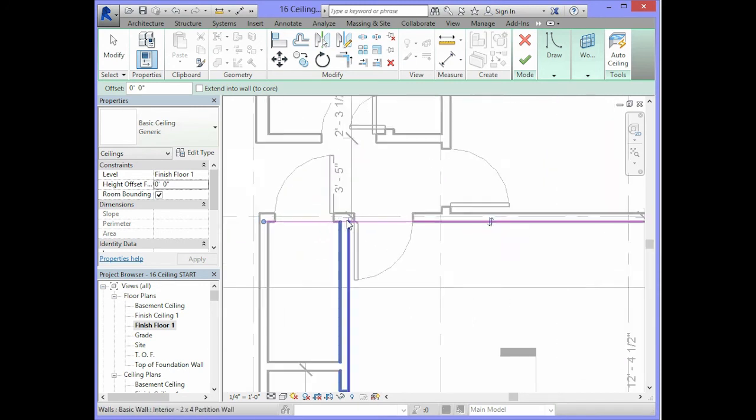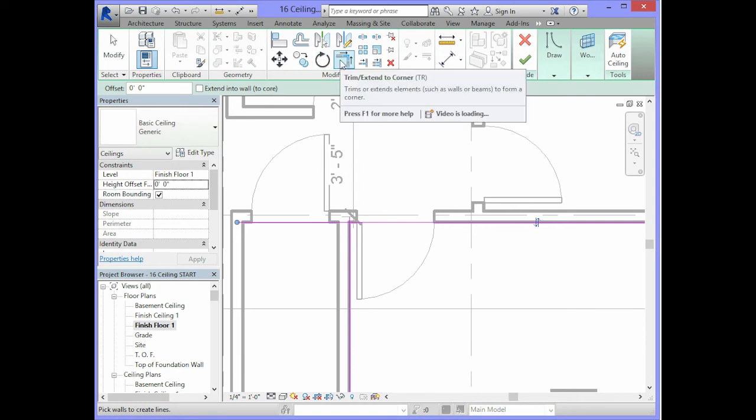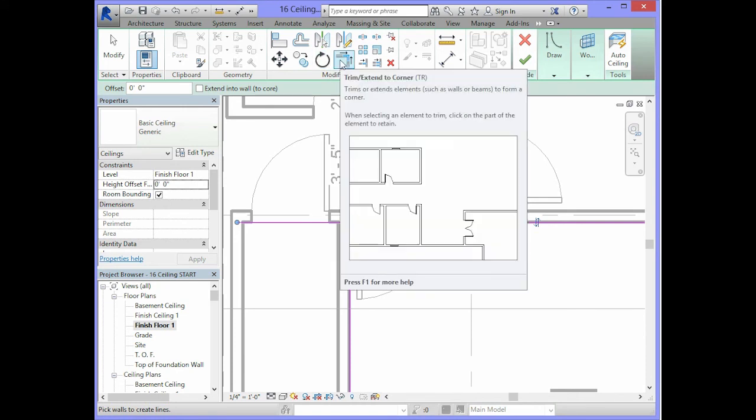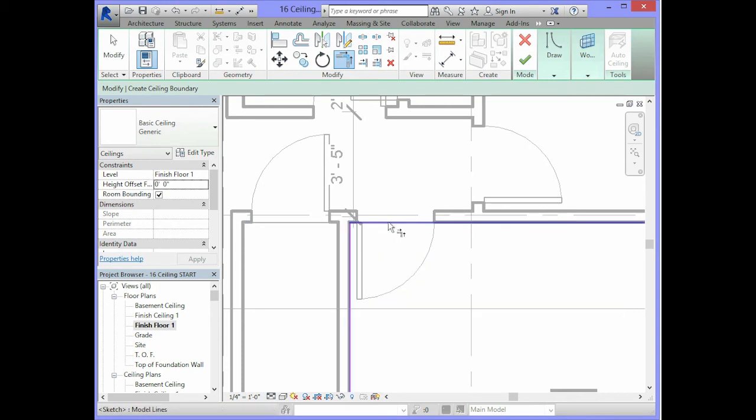Then what we want to do is create a corner here. So in the Modify section of the panel, you want to select the option that says Trim Extend to Corner. You are to select the vertical line for the ceiling layout and the horizontal line. That should create a corner inside of this room.